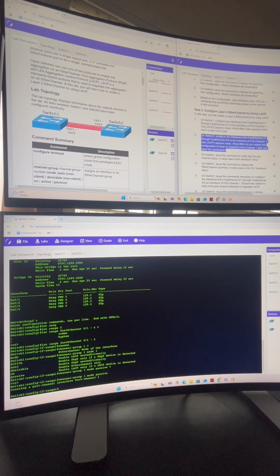So right here it says on switch 2, configure the interfaces from Fast Ethernet 0/1 through 4 to be members of port channel 1. Use LACP passive mode.